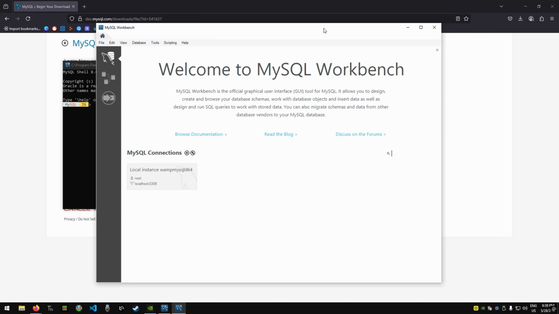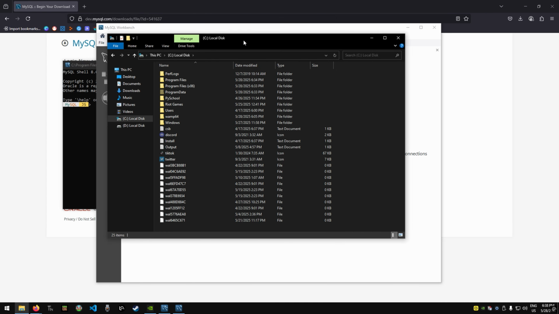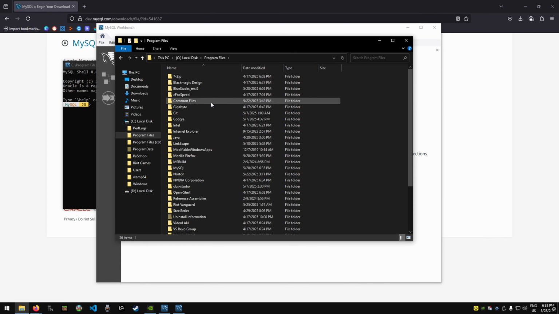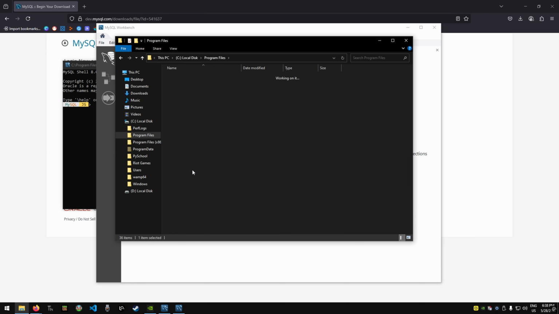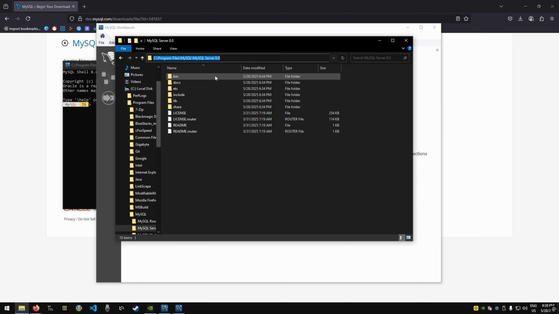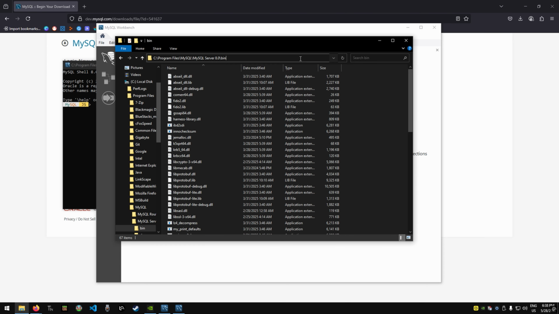Now just open the C drive, head to program files, search for MySQL. Now MySQL Server 8.0, go to bin, and now just copy the path.